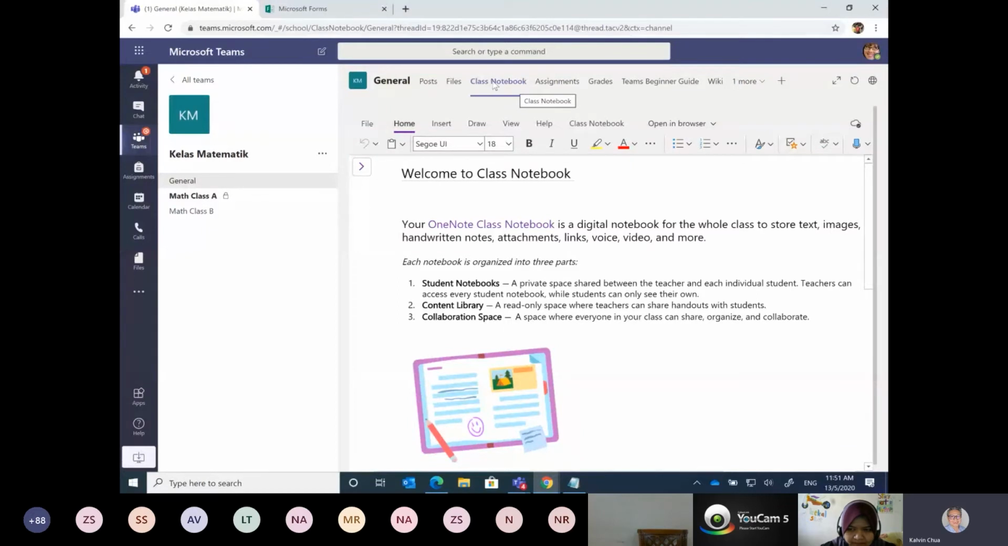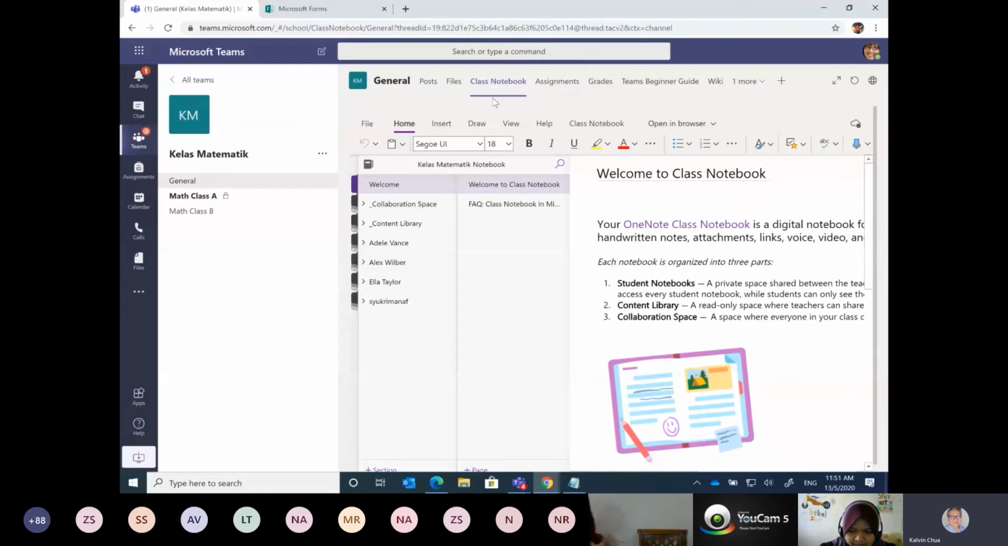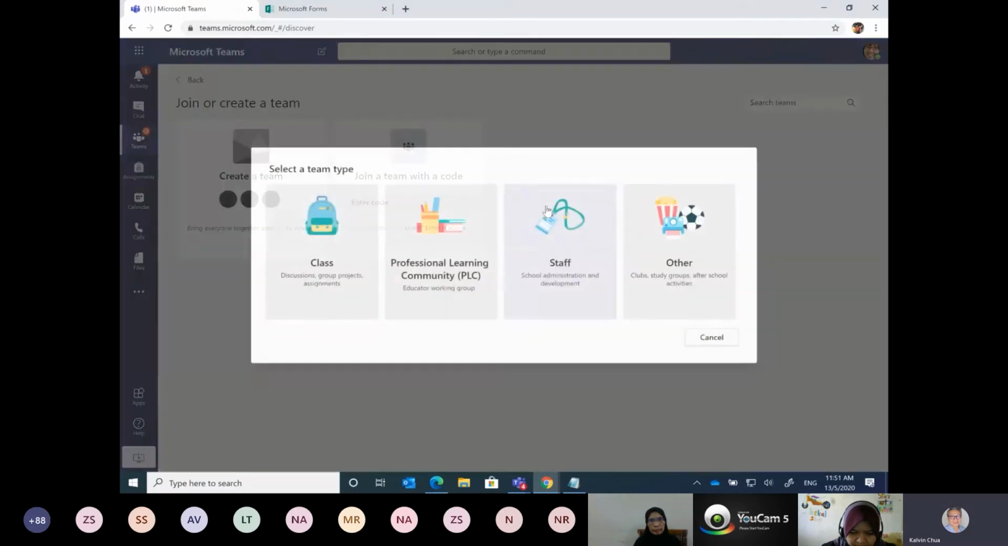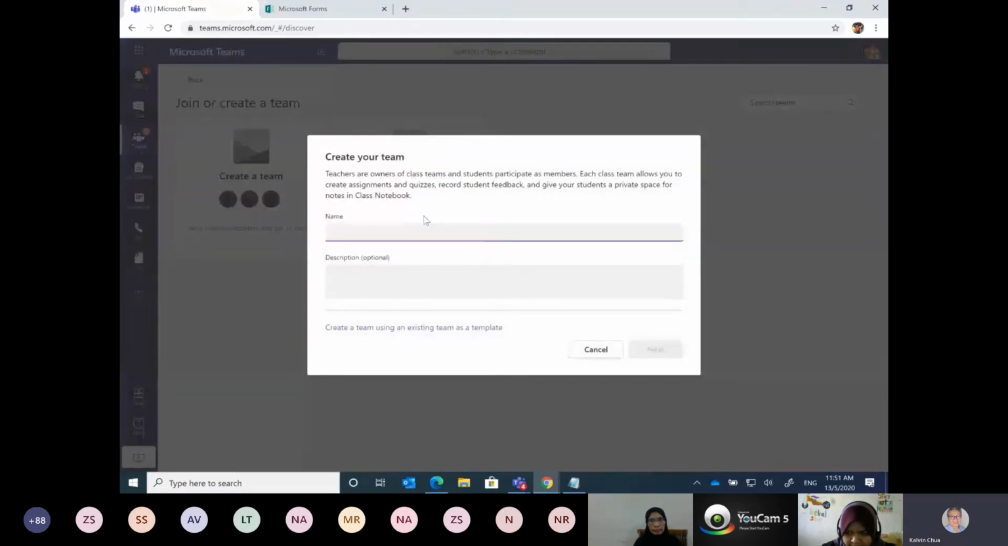Class notebook is something that will be used to communicate with the student, or to look at how the student is working in the class. When the first class is created, the class notebook is not created by default. So if I'm creating a new class now, this will be the experience on how to create the class.